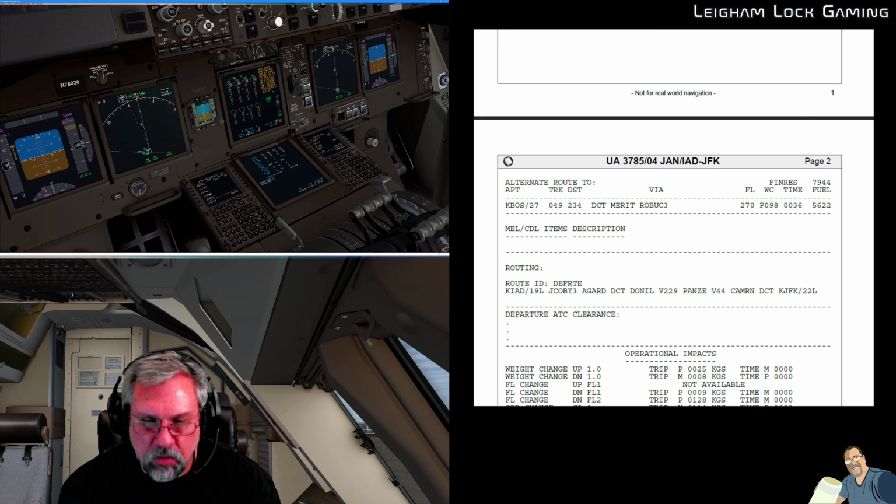Now we want to pick our SID, which is Jacoby 3. And the transition from the SID is going to be the AGARD waypoint, so we select that as well. From here we want to go back to route, and this is route page 1. You can see 1 of 2. We need to go to page 2. Here is our SID, Jacoby 3, with the transition to AGARD. AGARD is the waypoint, and we continue with our flight plan programming from here.